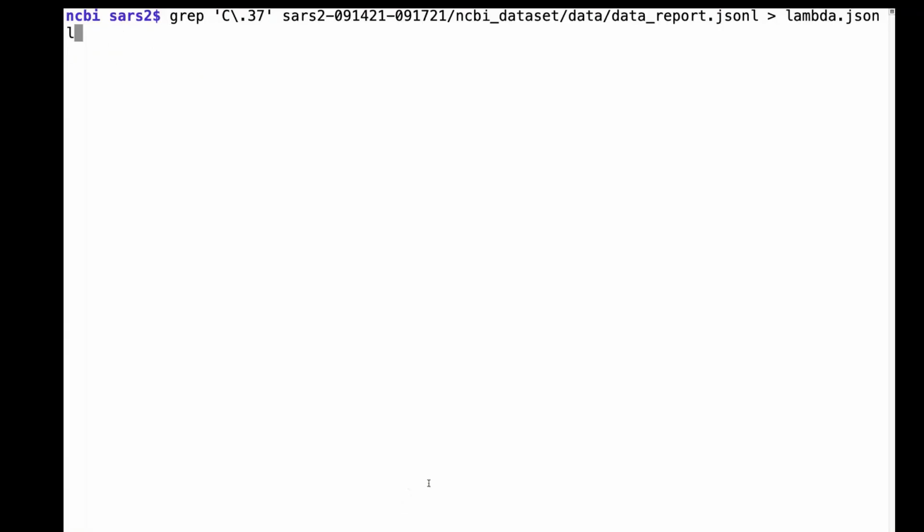So in this case, we want to get all the metadata for the Lambda variant of interest genomes. We don't have the WHO term Lambda in our data reports, but we do have the pango lineage names. And for Lambda, that's C.37. So we'll grep for C.37 to pull out the metadata for those Lambda variant genomes.